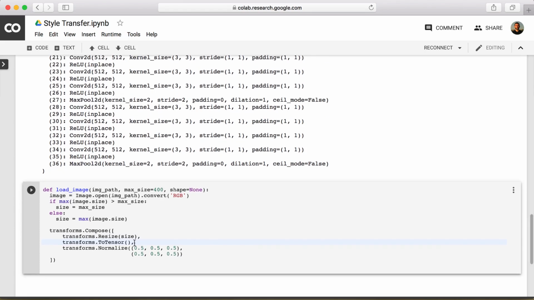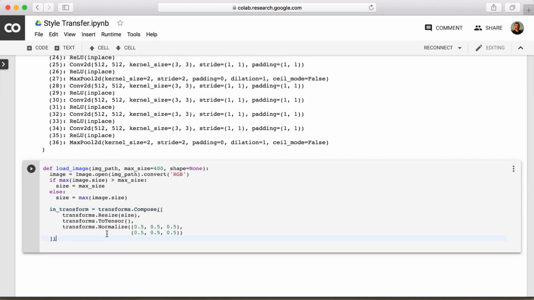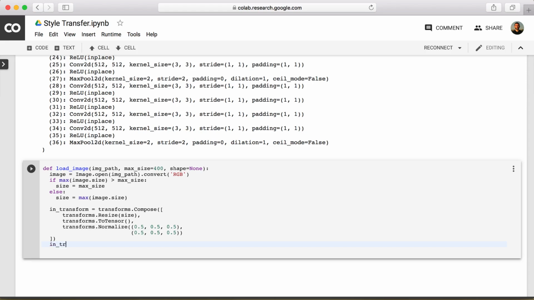And these are all the transforms that we are going to need to apply to our image in order to make it compatible with our model and with PyTorch. We can now store the value of transforms.compose into another variable that we will refer to when we need to apply these transforms. We can call this variable in transform. And that is all.